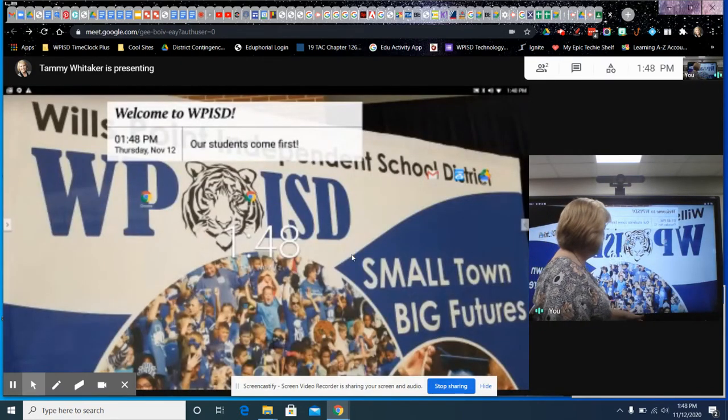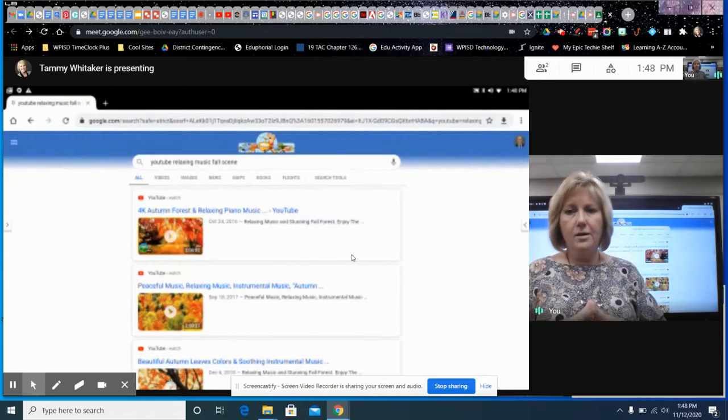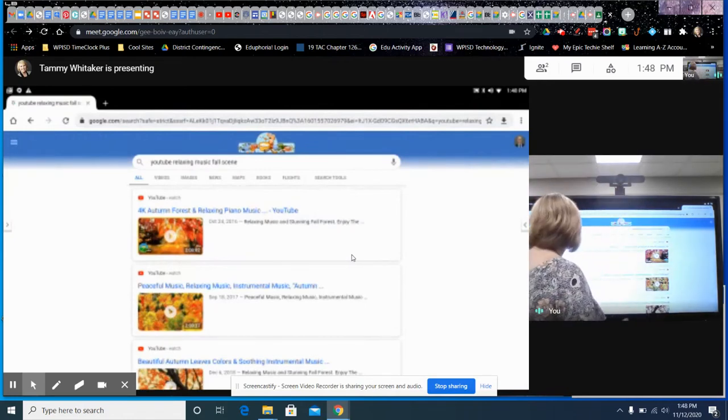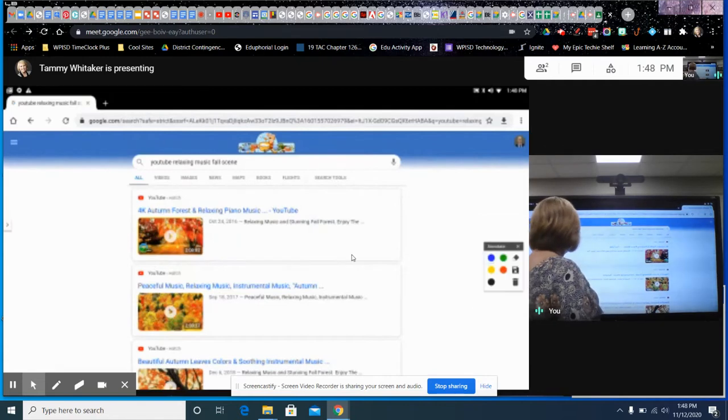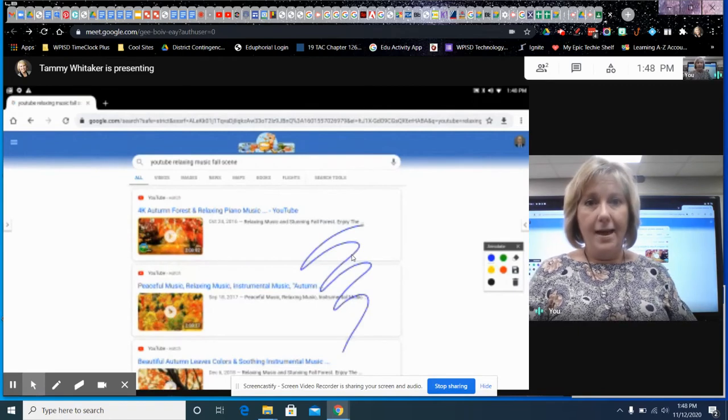I can go to YouTube. I can go to anything. And again, what I couldn't do before was click on annotate, and now the annotate shows up in the app as well, and for all our kids at home.